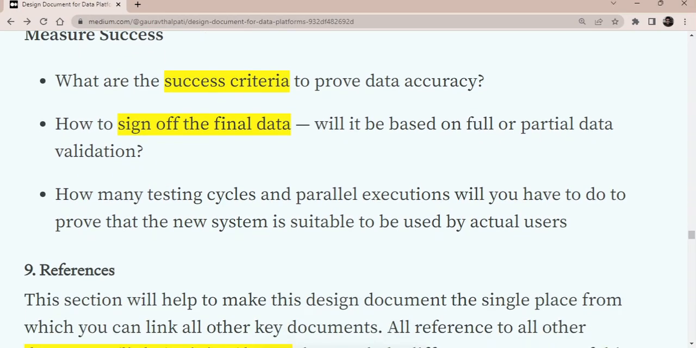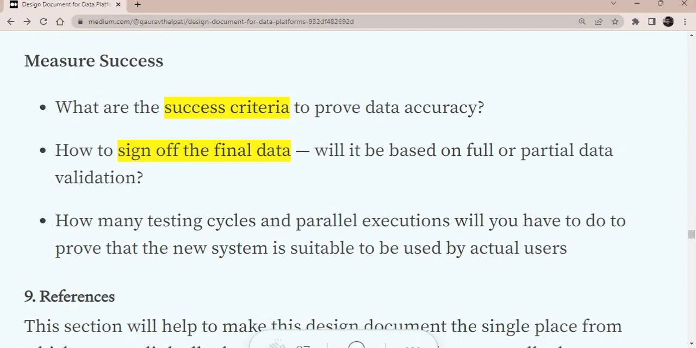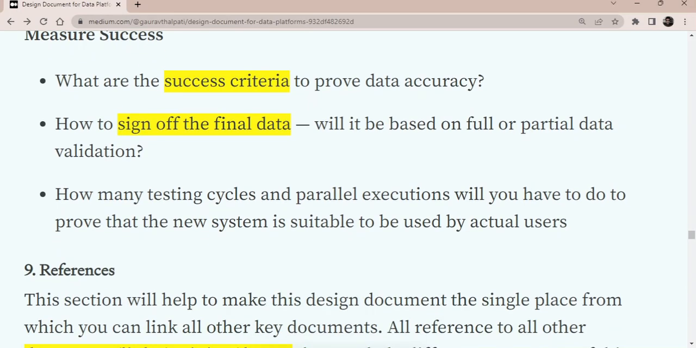And finally, one important point is how many testing cycles and parallel executions need to be done. As part of the success criteria, you should define that. It's not that I have compared the data for a single day or one week and it is matching, which means the whole project has been working fine. It should be over a period of time, with multiple cycles. For a daily batch, you can do the execution at a daily level for at least a month and see if things are matching. Do mention the success criteria for this too.